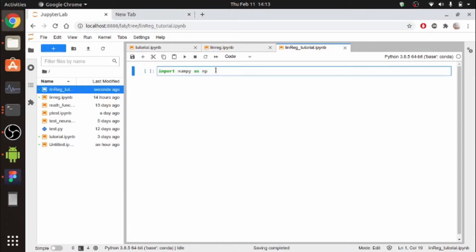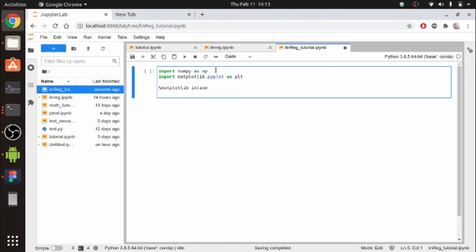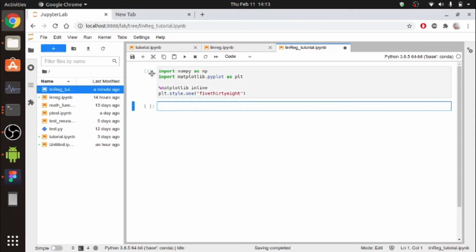Just import NumPy and then we'll import matplotlib.pyplot as plt. This will plot different graphs for us. Then we write %matplotlib inline, which helps us plot graphs in Jupyter. We can also set a style. I actually like the style 538. So it is run. This is the first step.